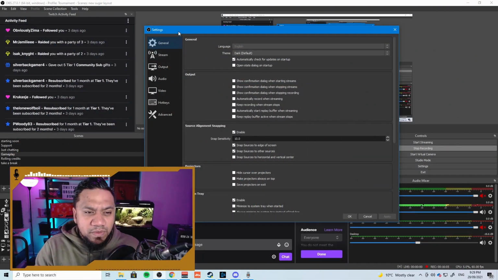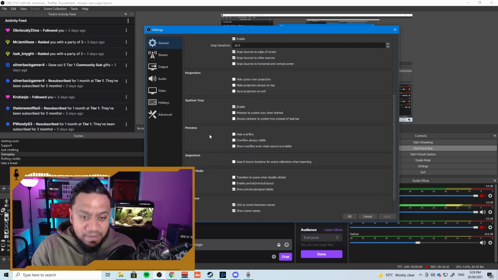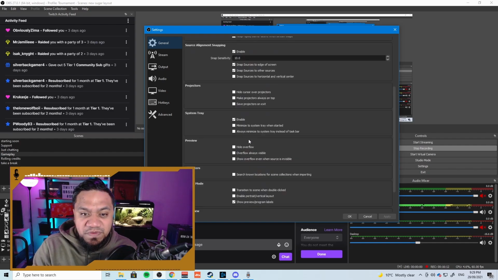Moving into the settings, as you can see, we are met with the general tab. I'm not going to go through all of this because a lot of the stuff here is, in my personal opinion, not really useful to you as a streamer. A lot of these tabs in the settings don't really mean anything, so you can disregard a lot of it.